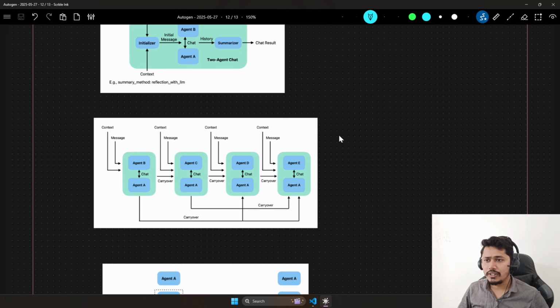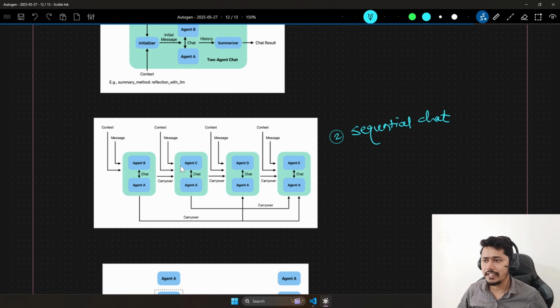Then we switched to the second conversation pattern, that is sequential. In the sequential chat pattern, we have seen how different agents can talk to each other in sequence, where agent A is your common agent, which talks to B, C, D, and E in sequence. And then we introduced a term called carryover, which is carrying over the summary generated by a particular two-agent chat to the next sequence of agents, and that's how the final response is generated.